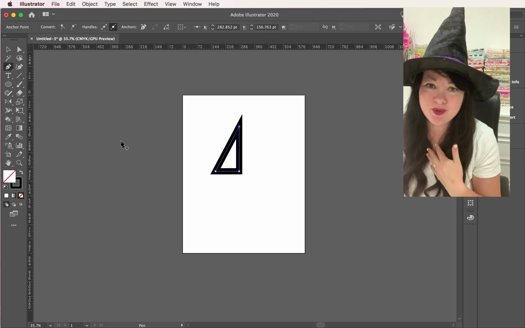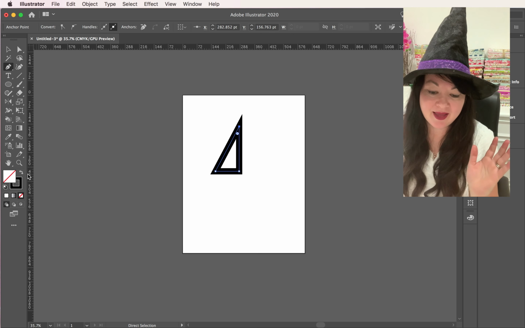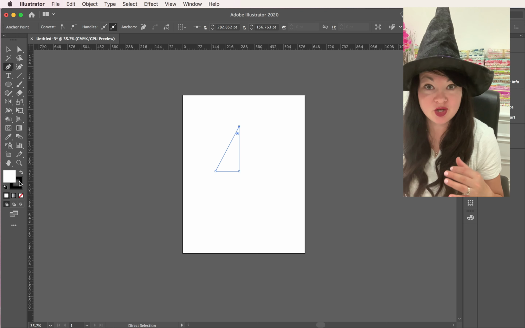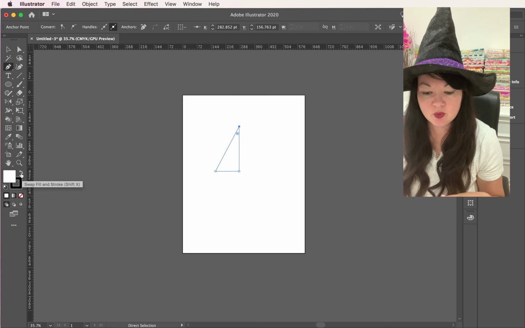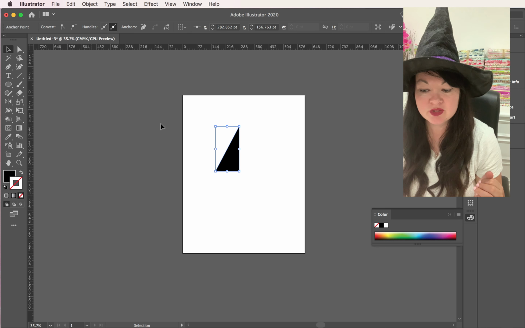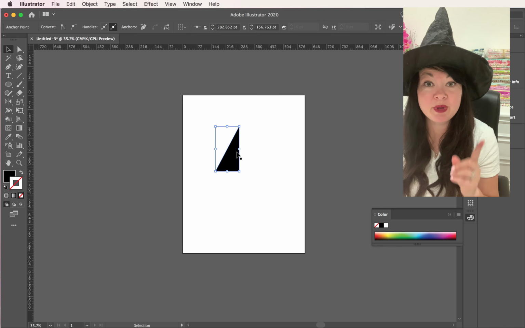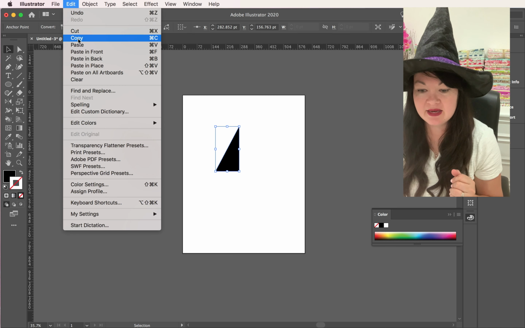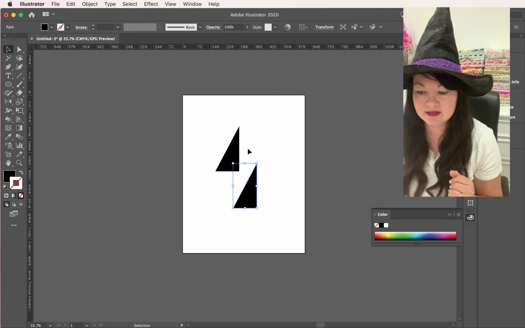Okay, I don't know why mine is showing up as a stroke. Yours is probably not. Yours is probably showing up with white for the fill and black for the stroke. So we're just going to swap our fill and stroke. We're going to click on that white stroke and click on none. Okay? Come over to the selection tool and we're going to copy and paste this triangle. So edit, copy, edit, paste.